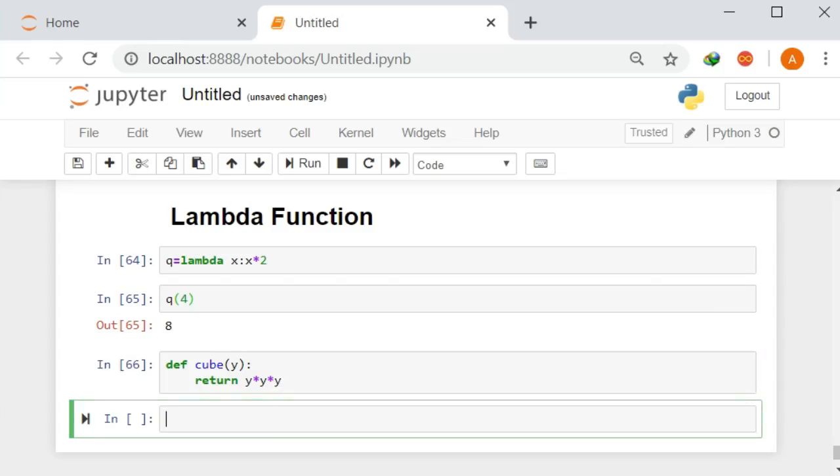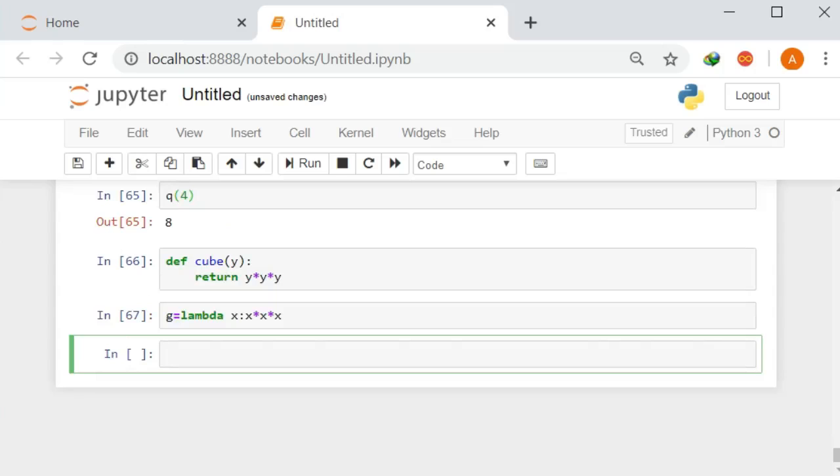Now I am going to create a lambda function for the same thing. This time I am going to store it into a new variable g equals lambda, and then I write my expression. So let's say it's x and then a colon, and then I write the expression. I want to calculate the cube of a number, so x into x into x. Now I just compiled it. Now I have compiled both of my functions.